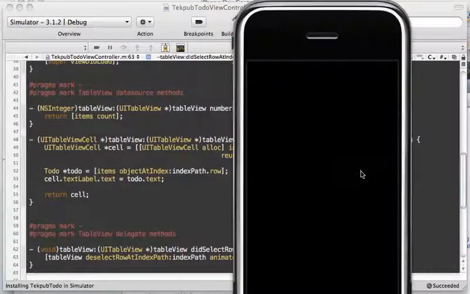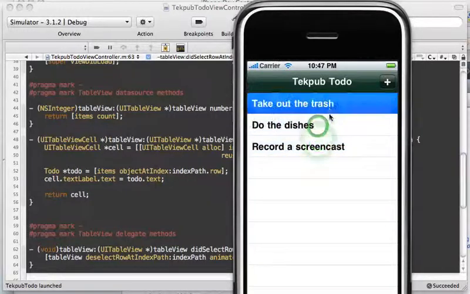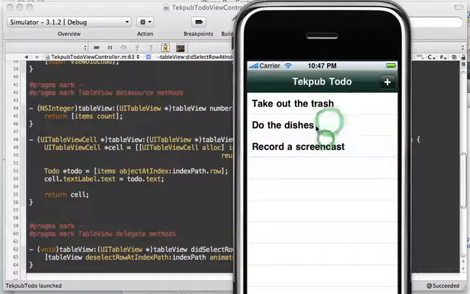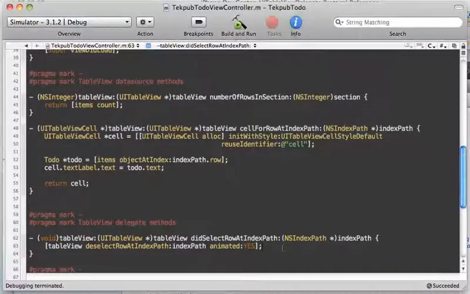So we run it again, and this time you can see that it deselects it immediately. Now notice we get this nice fading animation. That's one of the benefits you get by saying animated yes. Now when we start toggling the check mark, we actually have to reload the data on the cell, so it's actually going to kill our animation. But in most cases, saying animated yes doesn't hurt.